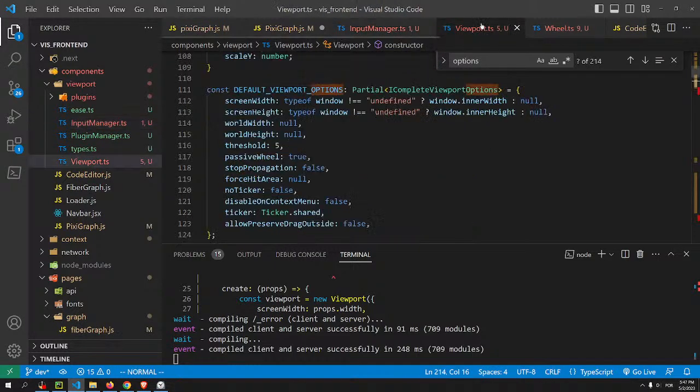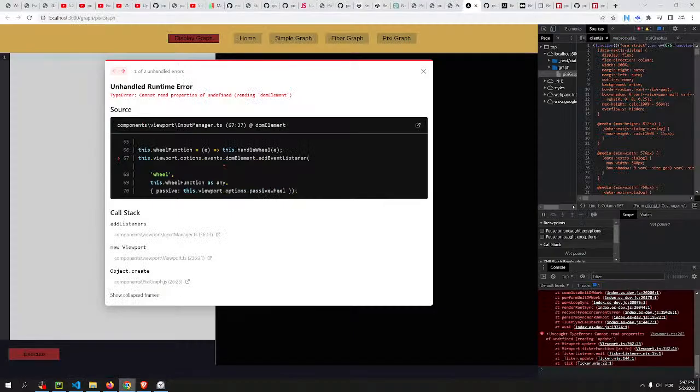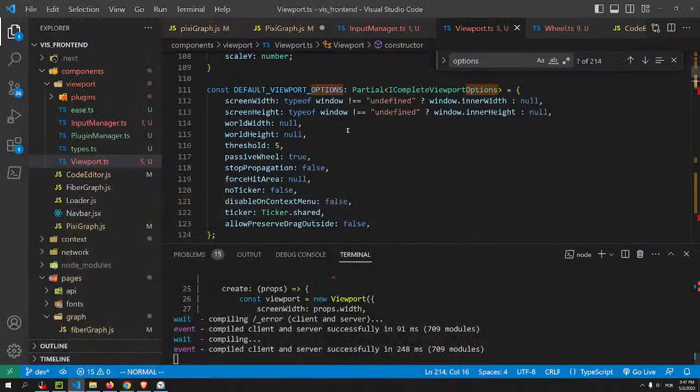Oh, events, let's see. It doesn't have events because it's not a window. Maybe. But that doesn't make sense, because it should be a key of this object here.